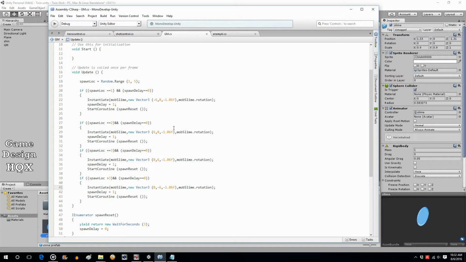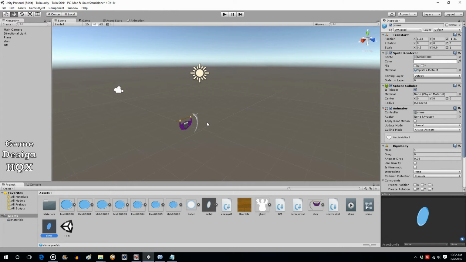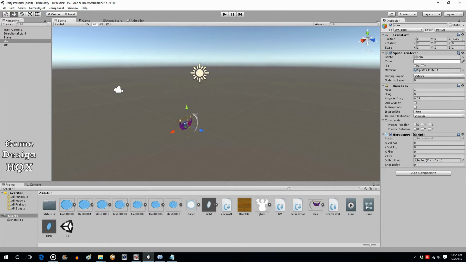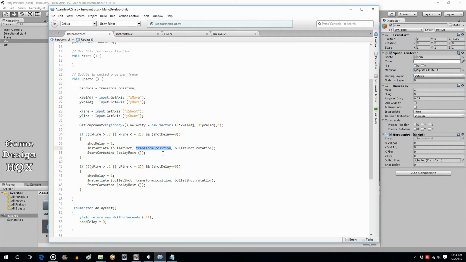First, we have to clean something else up. The z-axis we are ignoring, because the z is moving towards and away from the camera. But since we're in the 3D environment, it is still there, and you still have to be mindful of it. The player is at negative 1.06 on the z-axis. The bullet gets instantiated also at negative 1.06. If you go to the hero control, you'll see instantiate. It's getting instantiated at the hero's position, which is, at least on the z-axis, negative 1.06.